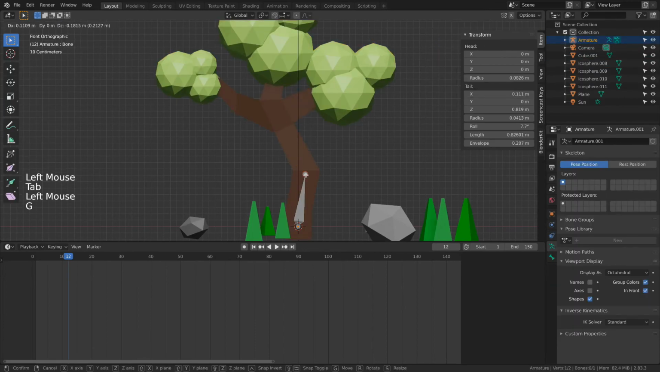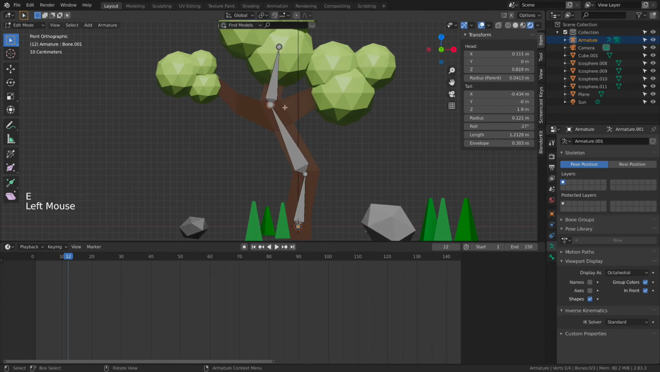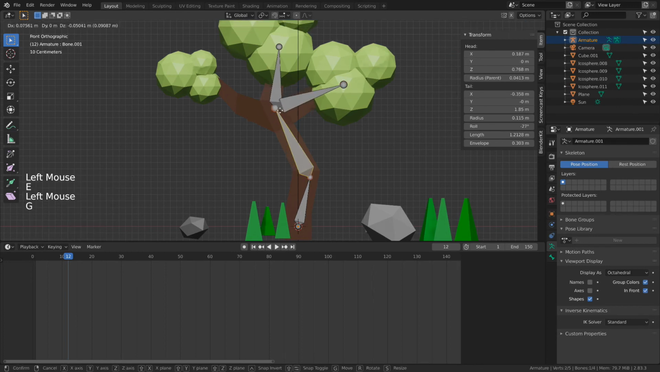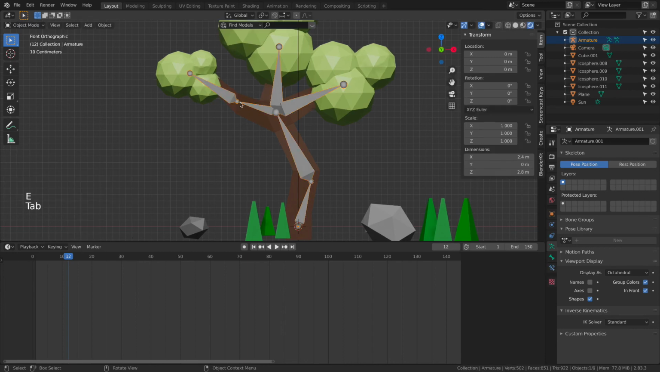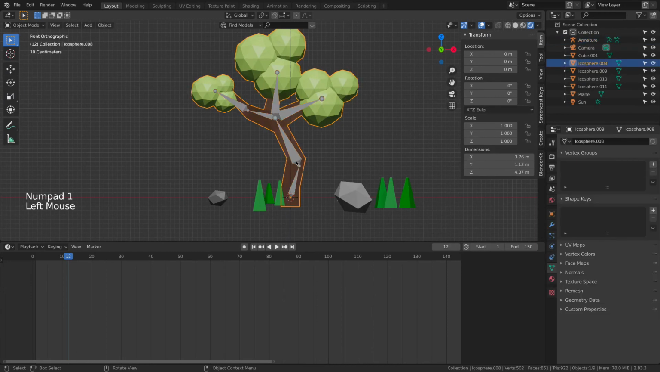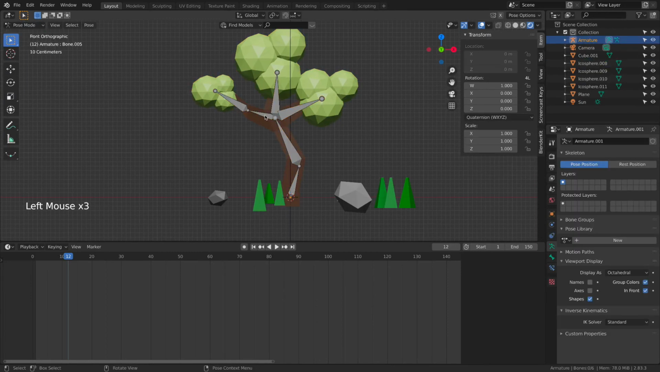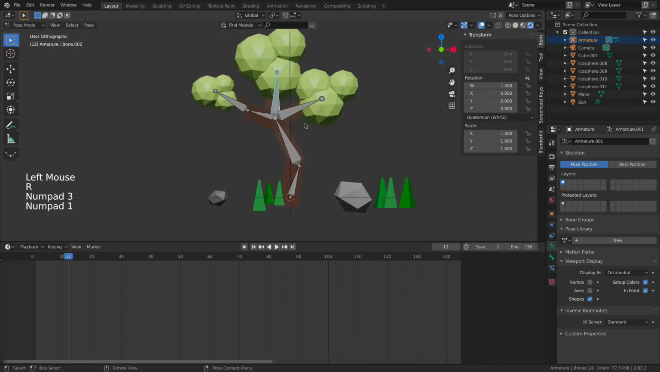So I'm going to select this one here, I will extrude it up to about here, and this one here as well, and I want this one to be there, and the second one we can extrude it all the way maybe to about here. I think it's going to be fine. As you can see, very simple, just extruding it out. So let's try and see how this bone is working, and that's exactly what we need.